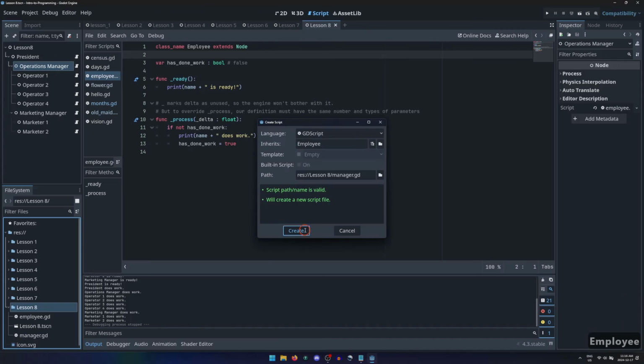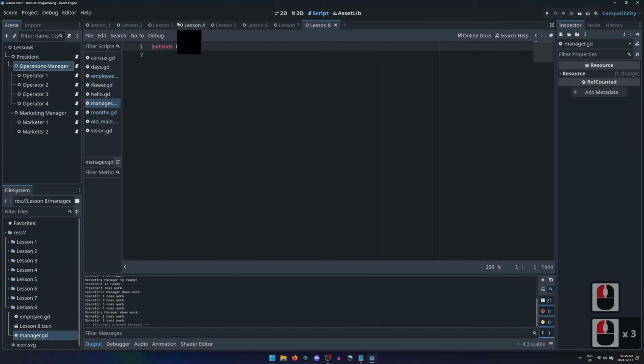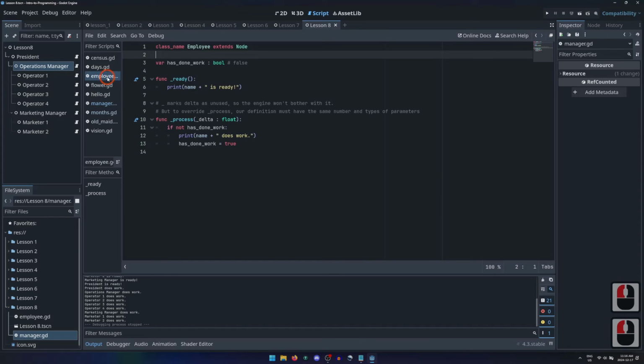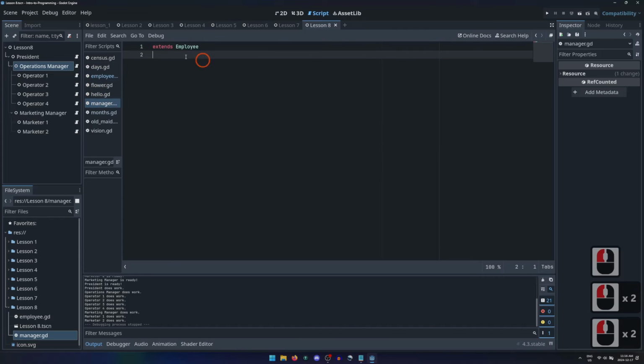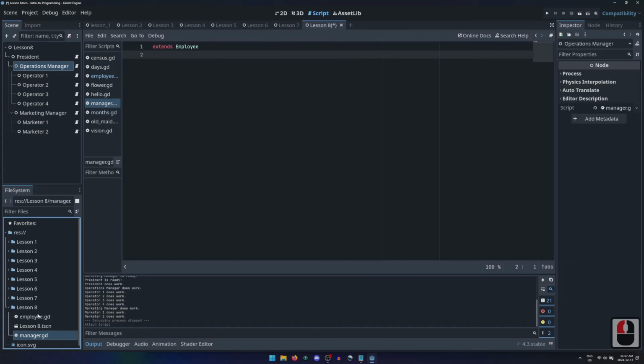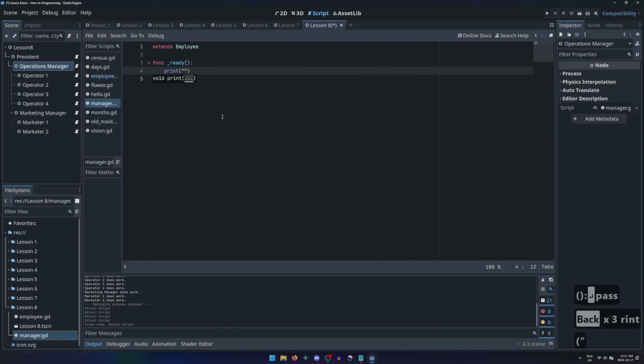Because our manager script extends employee, everything written in the employee script will still apply to this one. But we can add more or make changes. A manager is still an employee, but the way they do work is different. We should replace the script attached to our manager nodes with the new manager script. Let's override the employee's definition of the ready function, so when a manager is ready, they won't just say they are ready, but they will say that their entire department is ready.